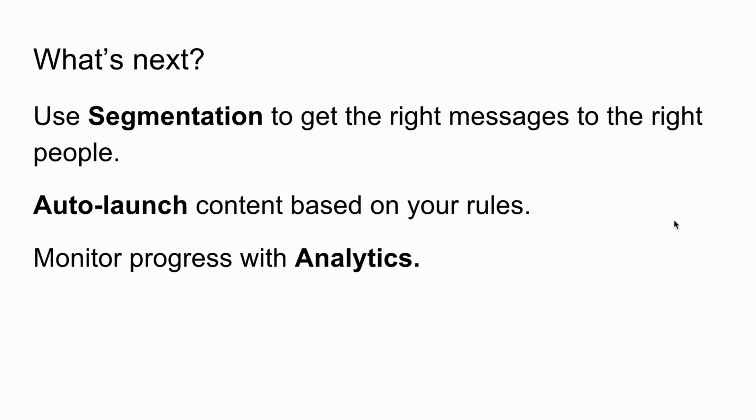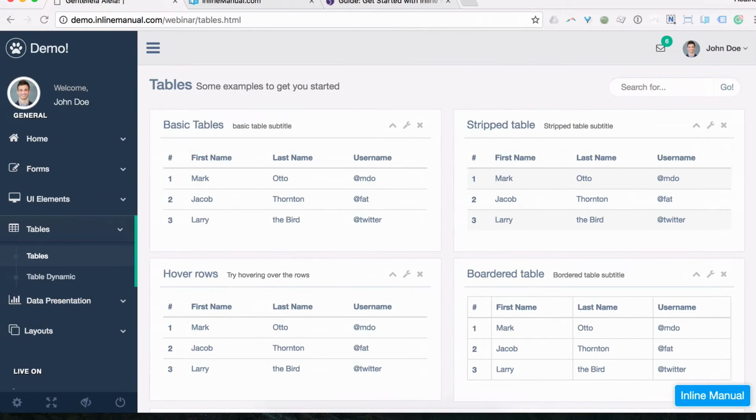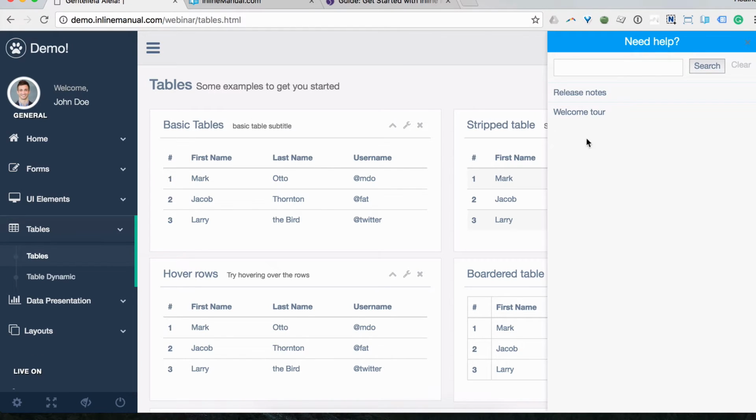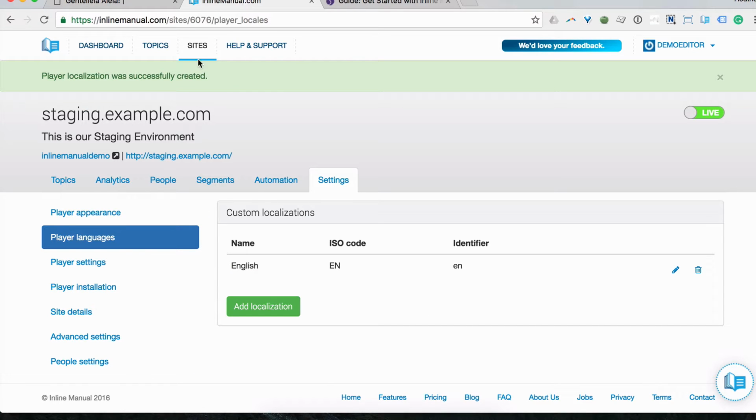So we're going to show you how to use segmentation to get the right messages to the right people. So you see that welcome message for that guy, John. And maybe I don't want that to go out to everybody, maybe just new users. And we'll auto launch that content. So back to my site in here. I'm just going to take a chance and see if it's refreshed, if it's available. Oh, there it is, need help. So I've changed the title of my widget there. And next we're going to look at the analytics, okay, and automation.